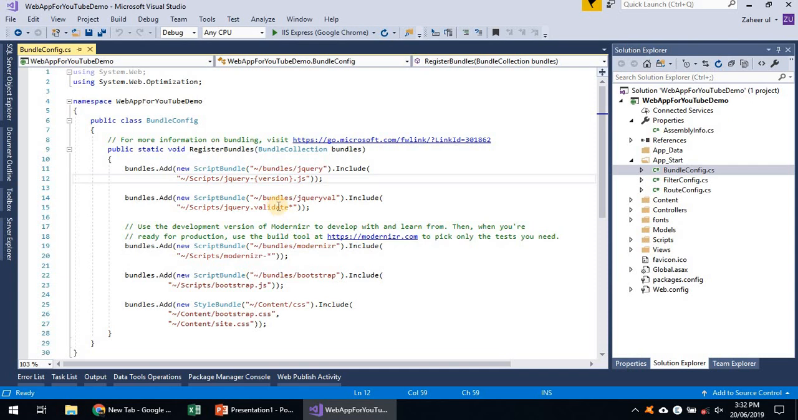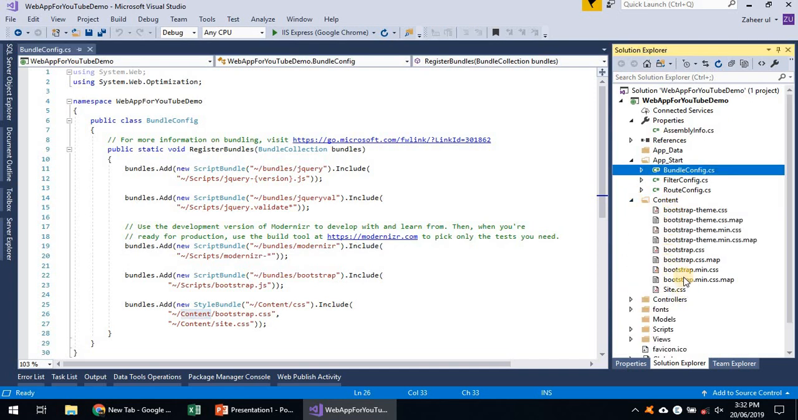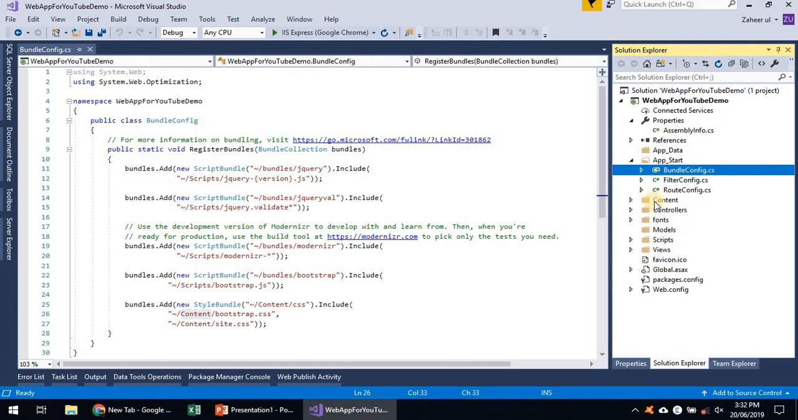If you see, we have scripts and content. You see the Content folder over here. This Content folder contains all the Bootstrap and different CSS that will be used in this theme. If you are customizing your theme, you can do this. And these are the controllers, which we will talk about later, how we do things.